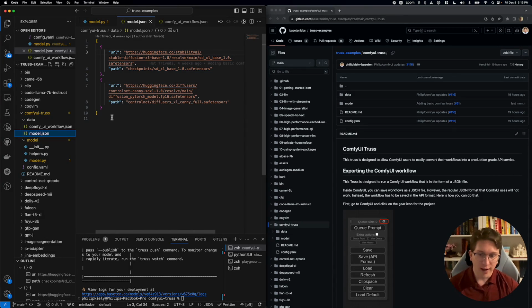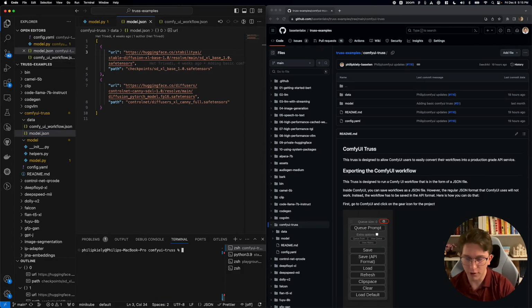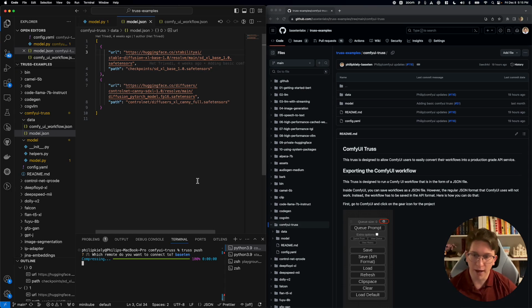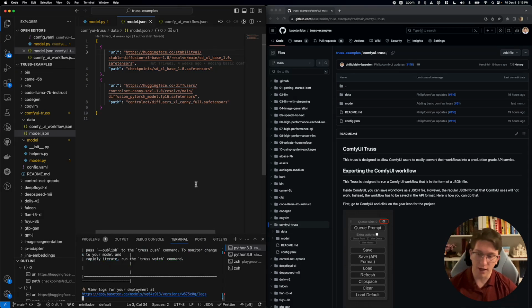Once you've got all that set up, we're going to want to push. For that, we're going to go down to the terminal here, and we're going to run truss push. This is going to take our packaged model and deploy it to Baseten. If you don't have a Baseten account, you're going to have to make one real quick and provide an API key. It takes like 2 minutes, and we provide you plenty of free credits to get started. If you are experimenting with this so much that you run out of free credits, just send me an email. I'll get you some more.